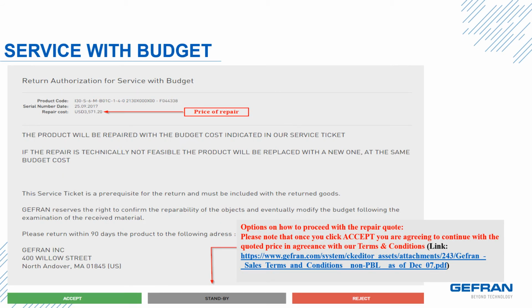The following scenario was determined as service with budget. In this scenario, you will see a repair cost associated with your RMA. Although you may have attached a PO with a zero value, by clicking the Accept button, you agree to continue with the quoted price and our terms and conditions. You may view our terms and conditions by going to the link listed here.